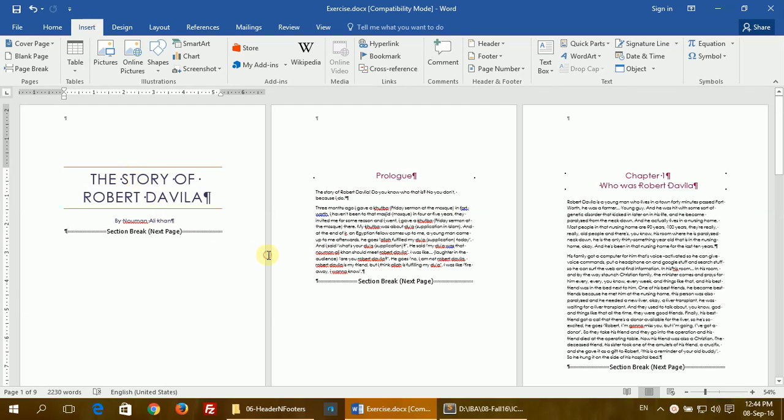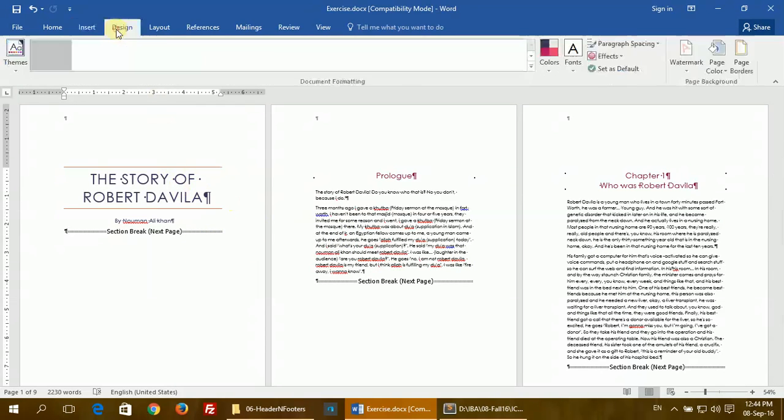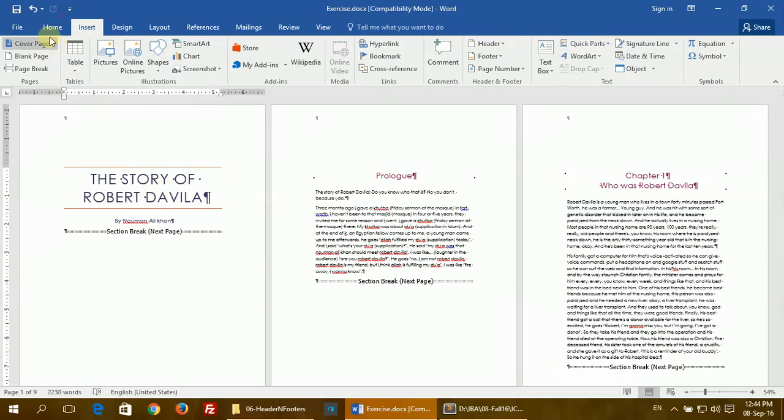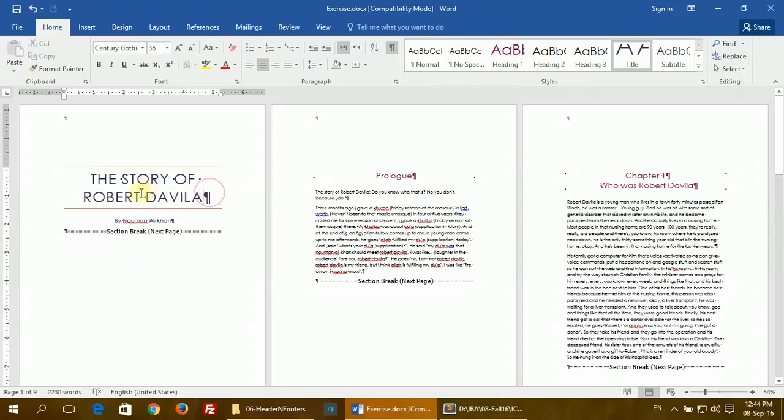So for today's lecture, I have this sample document which I have formatted into different sections. We have already seen what a section break is and how to divide a document into different sections, and I have used one of the design themes available in Microsoft Word, and I have applied styles to each of my section. For example, this part of my document is formatted as a title, this part is formatted as a subtitle, and so on.